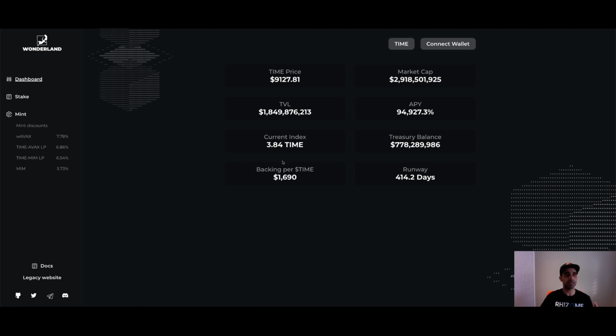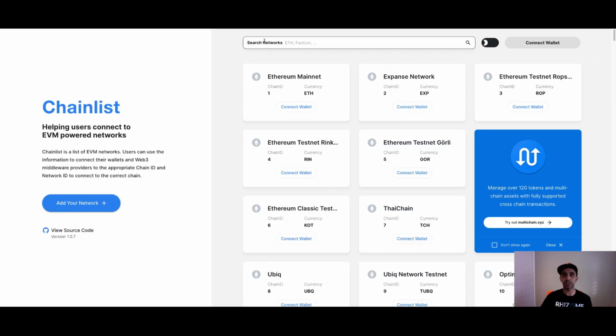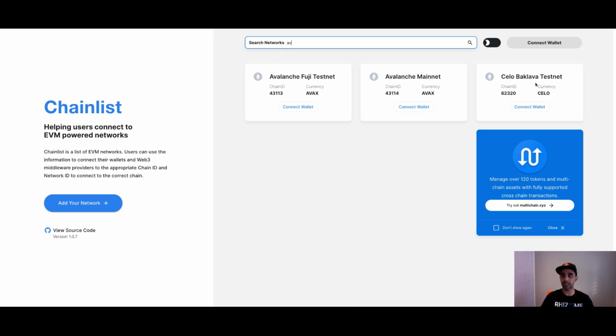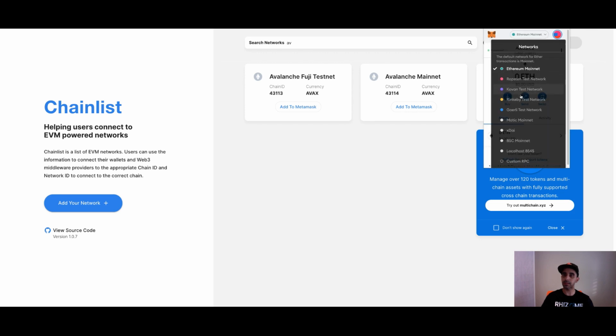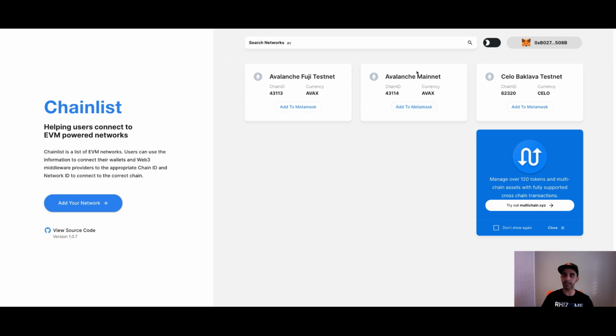So for this particular Wonderland, if you want to interact with it, you need MetaMask. You need your MetaMask set up to the Avalanche network, and I'm going to show you how you can quickly do that. Chainlist, I will have this in the show notes, and as soon as you go to the website, you can just search for your network. As soon as you put it in, you can see it's straight away got the testnet. If I click connect to wallet, it'll connect it to my wallet, and if I pull my wallet down, you can see, okay, and it's connected.